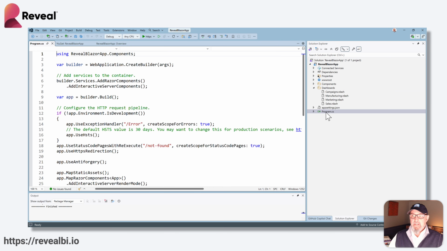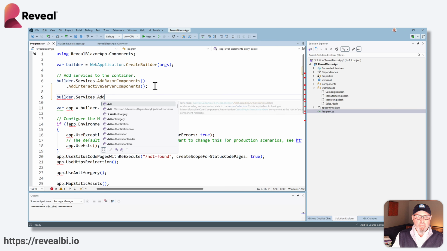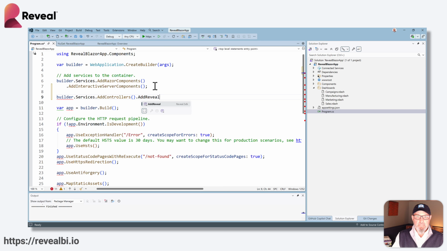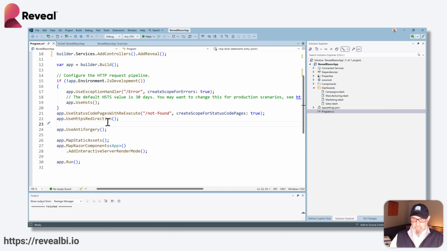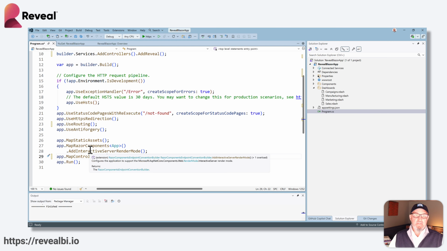The next thing I want to do, now that I've added my NuGet packages and I have my dashboards, is go ahead and add Reveal to my application. So in the builder, I need to add controllers and add Reveal. If I was going to do any other Reveal configuration, I could go ahead and add that now, but I'm just going to add some of the required middleware. I'm going to say use routing, and before app run, I want to map controllers. At this point, the Reveal server infrastructure is implemented for me to load and edit dashboards.